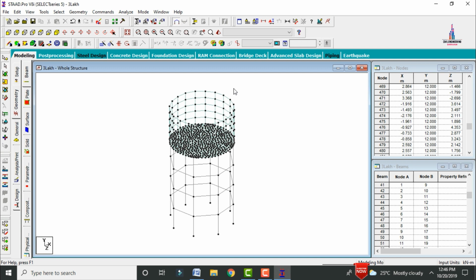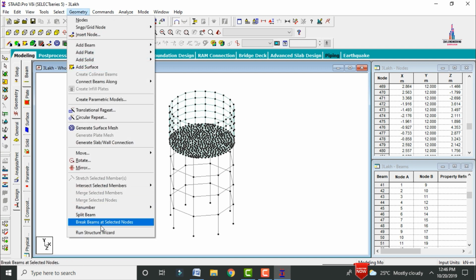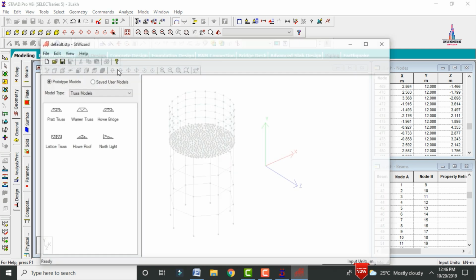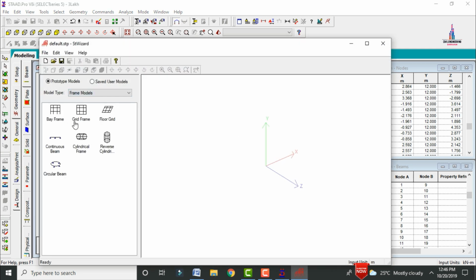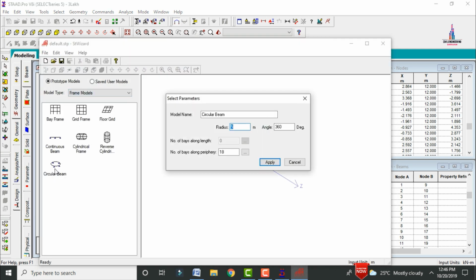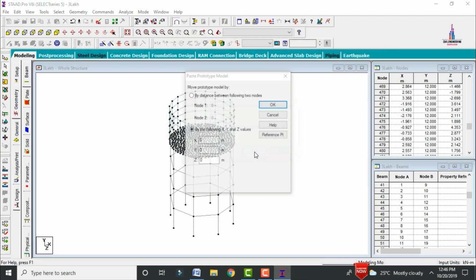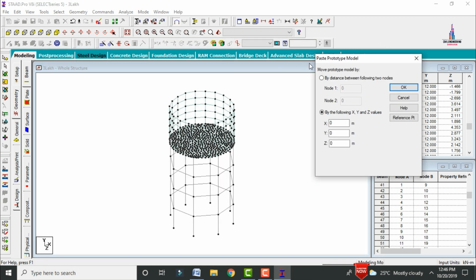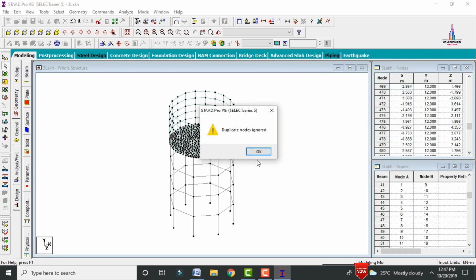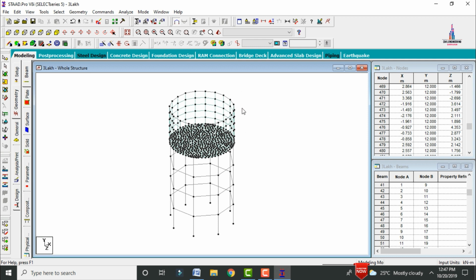Now we have to add the top ring beam for this tank. Further, go to geometry, click on run structure wizard again. In this we need to select the frame models again, circular beam. Here we have to select the radius as 4.5. The number of bays along the periphery is 20. Click on apply. Now we have to import this circular beam at a height of 12 plus 5, which equals 17 meter height. Click on OK. It will add the circular beam section here like this.